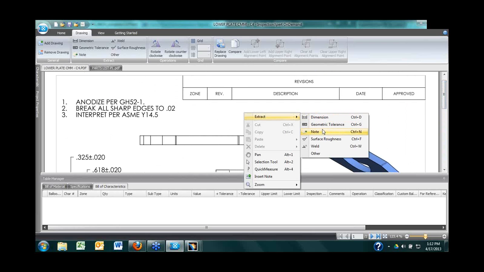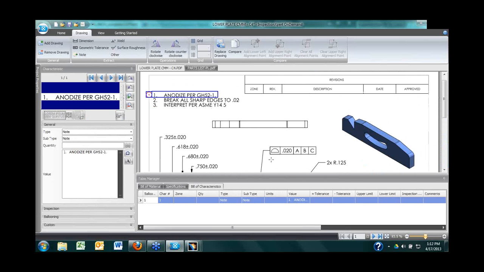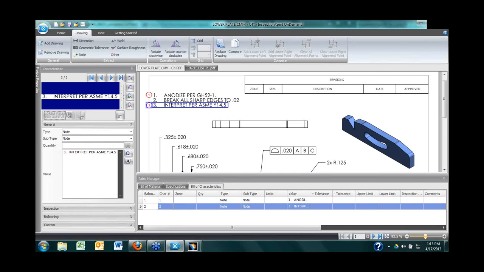And I'm just going to pick up a few dimensions off of here. I'm not going to go into the whole ballooning of the whole print, but I just want you to see a little bit about how this works. So I'm going to pick up a couple of these notes here, just for the heck of it. And you'll notice that as I do this, InspectionXpert adds a balloon. It also picks up a little image capture.